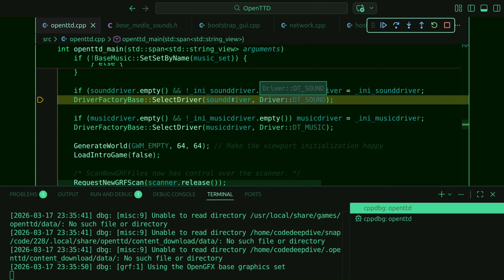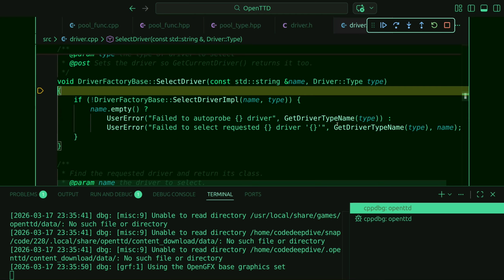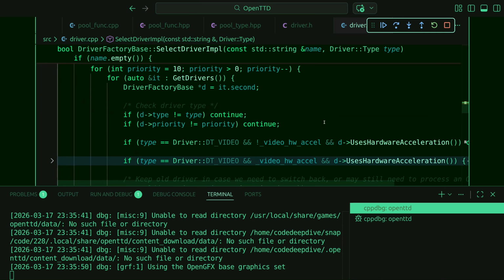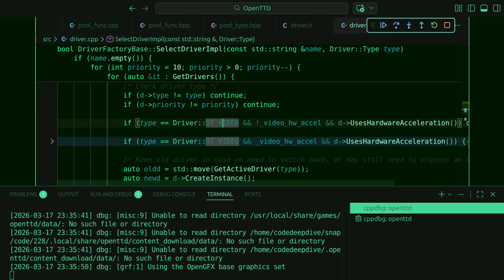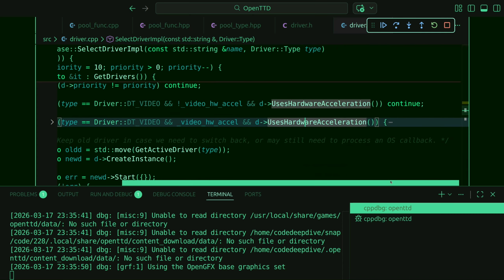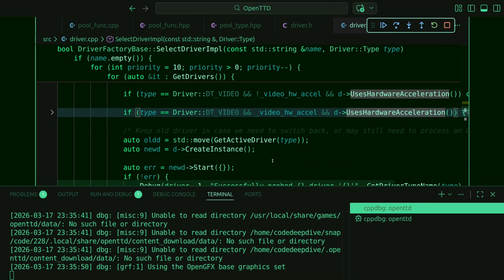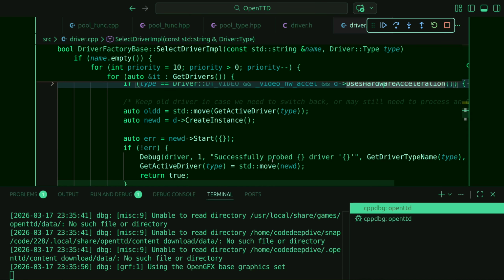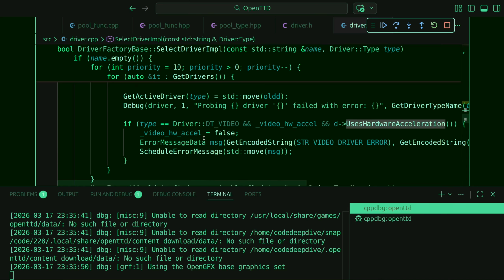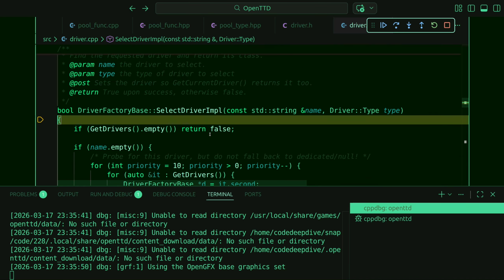So the selection of the driver, we already saw that with the graphics driver. The only difference is the type is different. So I wouldn't expect much difference here, except that here we check for DT video and the hardware acceleration. Which makes something maybe a bit different then. But well, we may have a look.